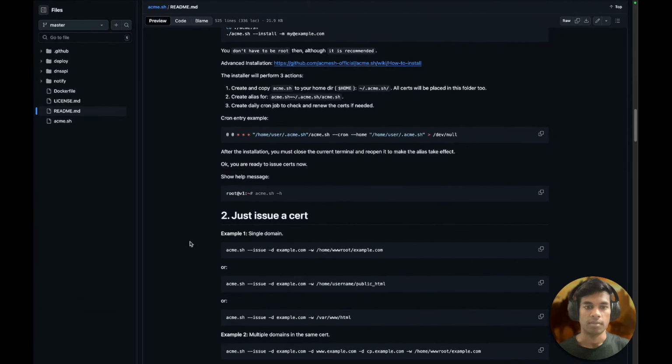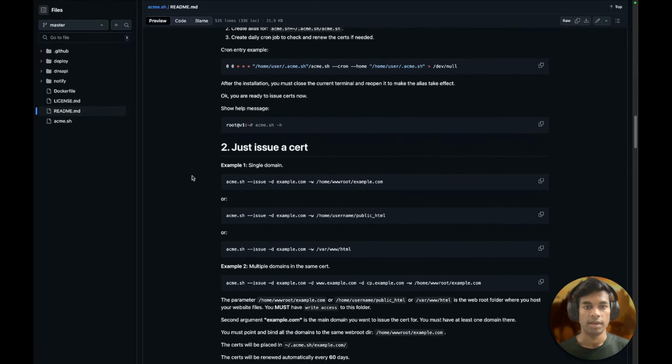Just issue a cert. Example 1, single domain: acme.sh --issue -d domain name -w, and where do I want to issue the certificate. Okay, acme.sh --issue -d example.com -w. This is the URL, and what is this? Where to store it, or this -w, web root HTML.